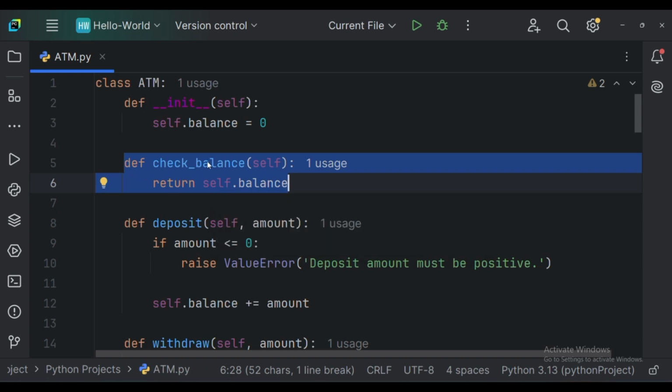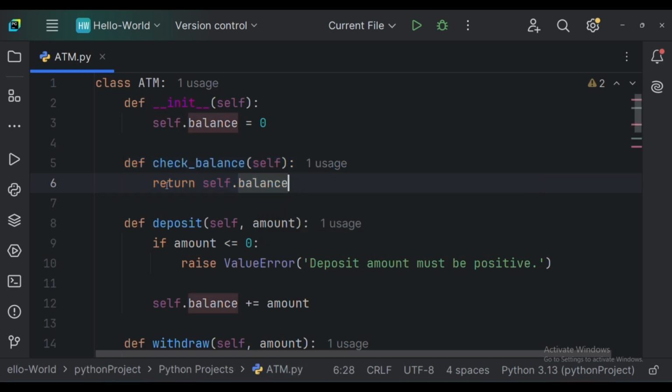You get it? So check balance is just the function name. Then we are passing the parameter, which is just self, which you know very well is pointing to that particular object, isn't it? That is it. So we have return self.balance. It's going to return to us the balance for the particular user. That is just what it is going to return to us, the current balance of the user in the account.